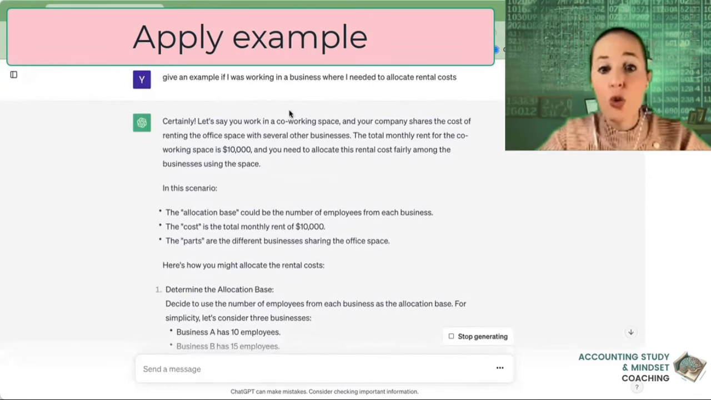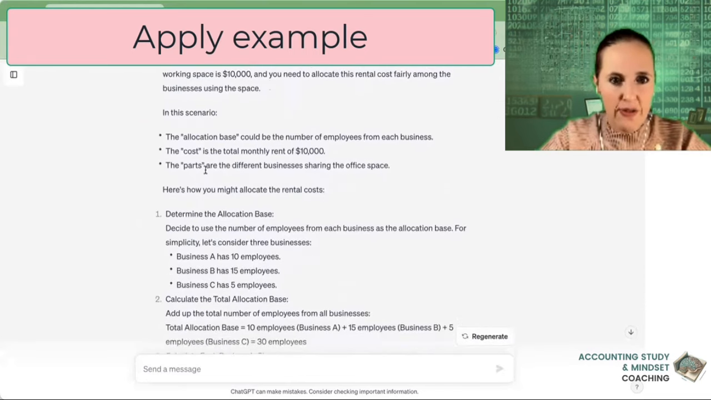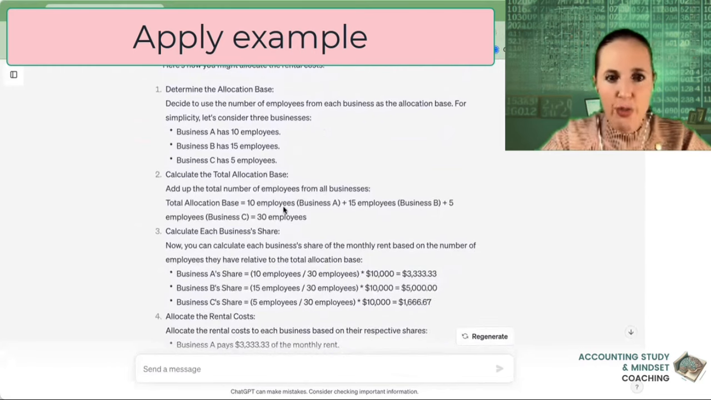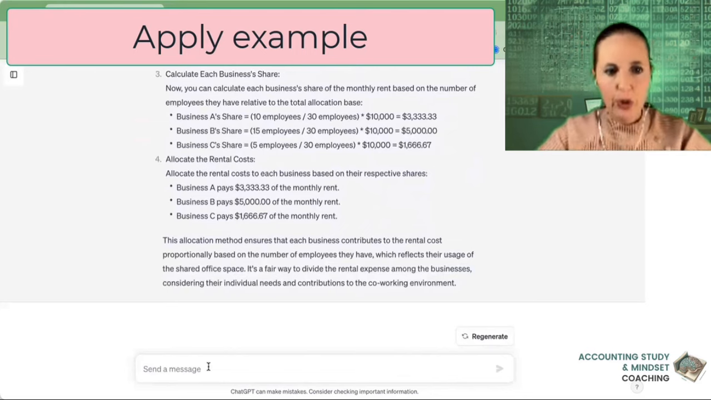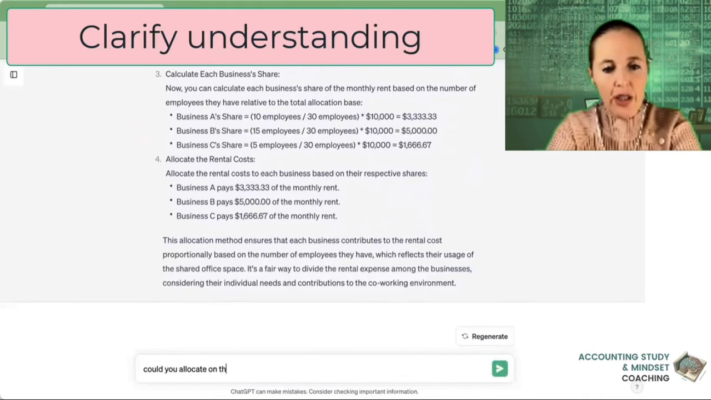Let's say you work in a co-working space, your company shares the cost, the allocation base, et cetera, the different parts of the business. Here's how you might allocate it. So the total allocation basis, they're using employees. And so they're giving you the same example. And you go, what if, could you allocate on the basis of space that different processes take up in the factory?